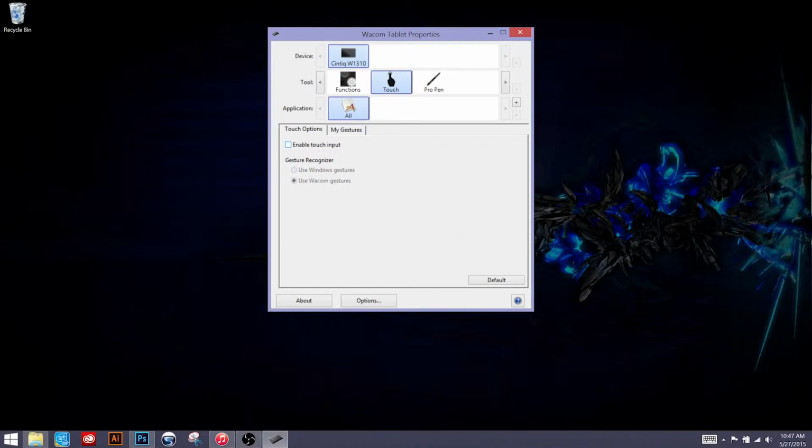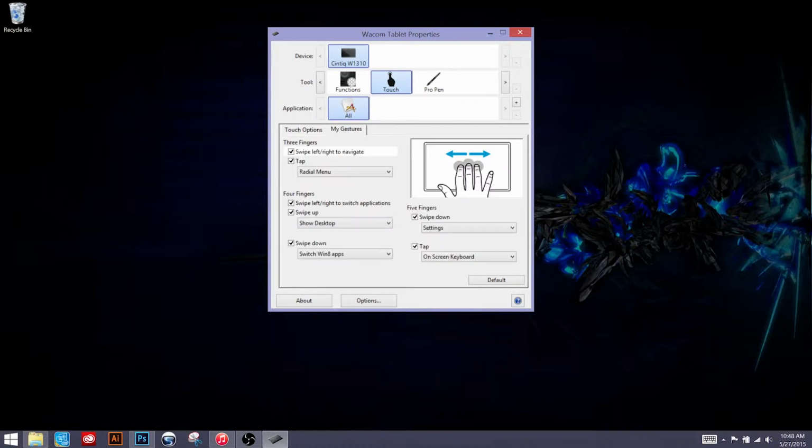disable touch input, so nothing will happen. Along with that, you can use Windows gestures. These gestures are the ones that come with Windows, and only the ones that come with Windows. So if you use the Wacom gestures, that'll give you some extra functionality, like using the 4 fingers to get to that navigation window.